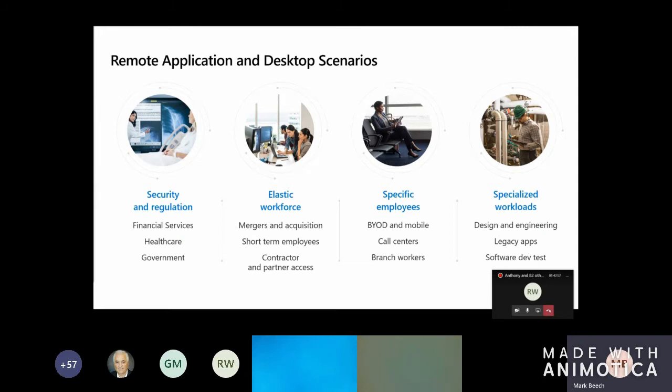Also specialized workloads. If you've got a group of users that need high horsepower machines, and you don't want to make the investment in the hardware and replacing that, that's a great scenario. Support for legacy apps and OS, which we'll touch on a bit later. Also great, obviously, for development and testing needs.